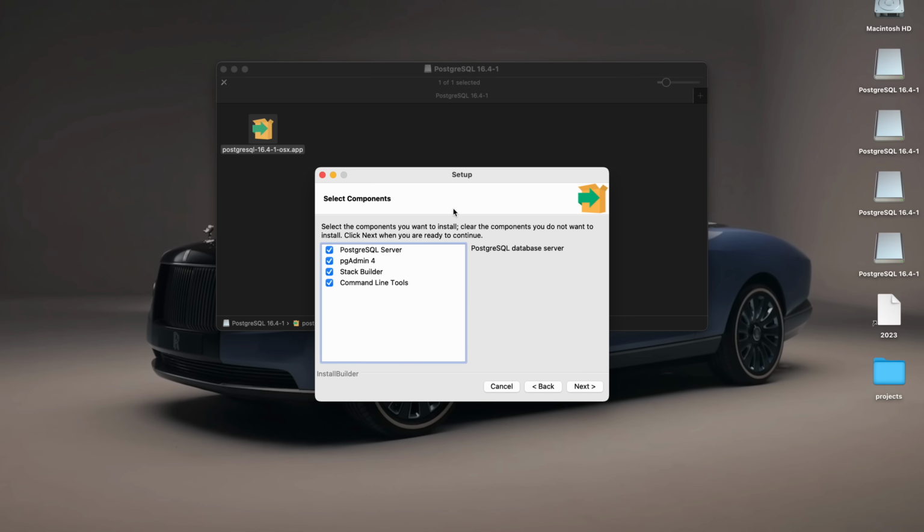It comes bundled together with the same EDB package. Then I have Stack Builder. Now I don't need Stack Builder. I'll not be using it, so I'll uncheck that. Okay. And then I have the command line tools. I might use it in the future, so I'll just keep it. Okay. So I'll just say next and everything stays the same.